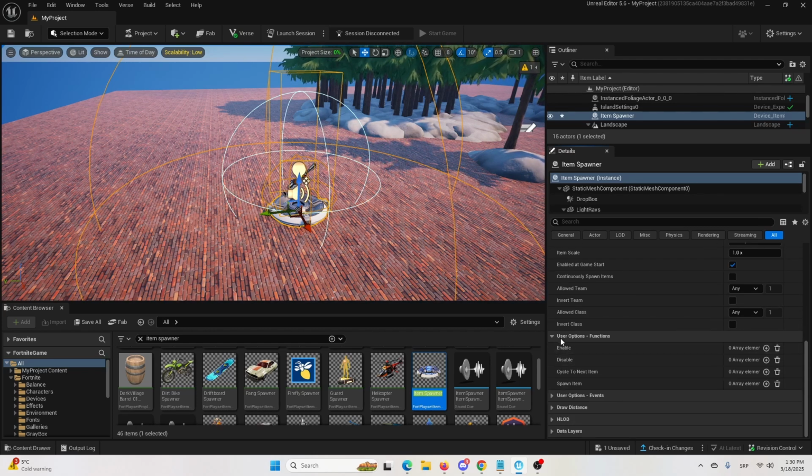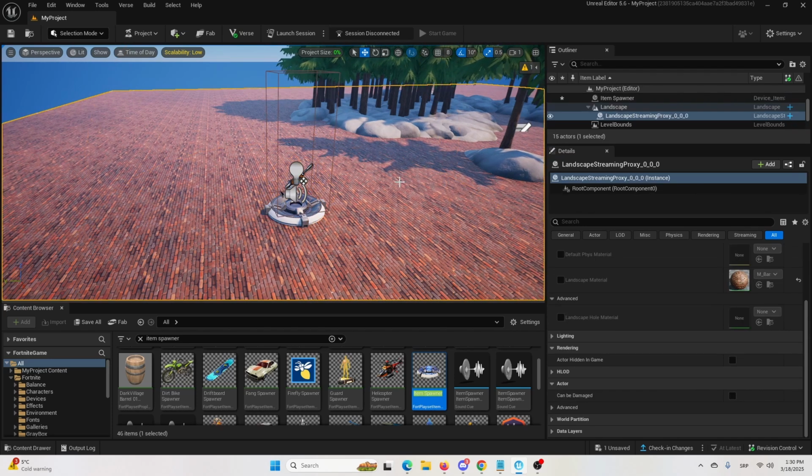Finally, we have the option of the control of the device. We can enable it, disable it at a particular moment. Cycle to next item, spawn item. We can also spawn it directly to the player. It doesn't have to be picked up, but in this case this is the simplest, easiest, most direct option of creating it.